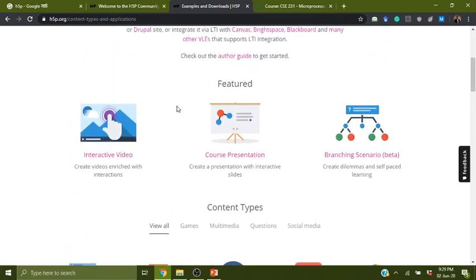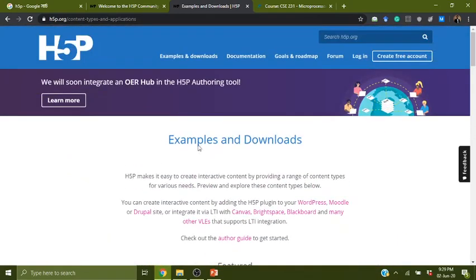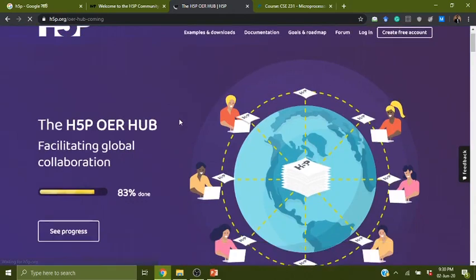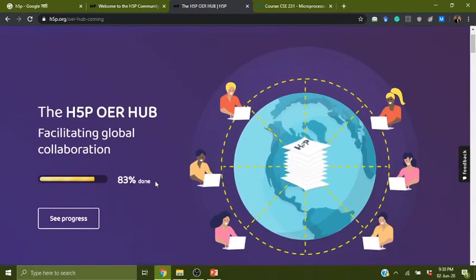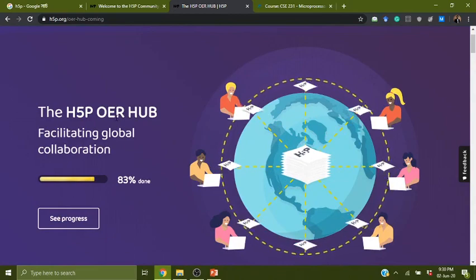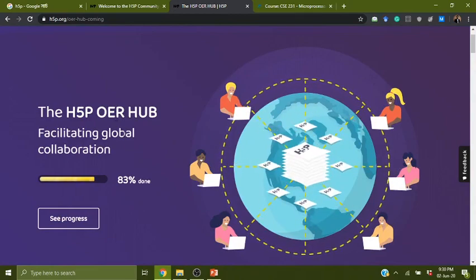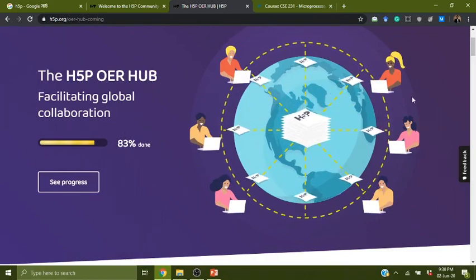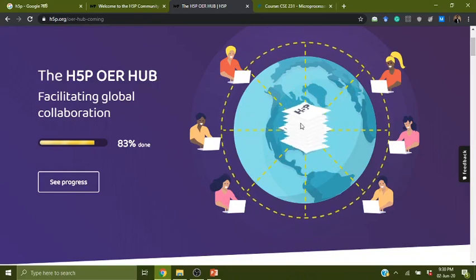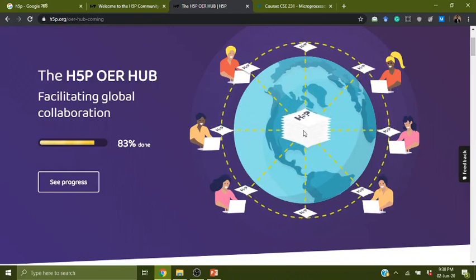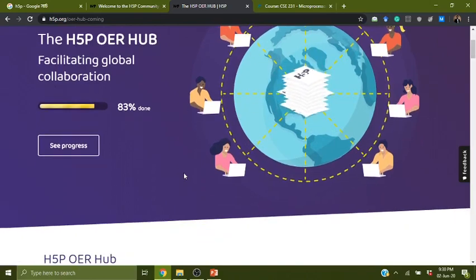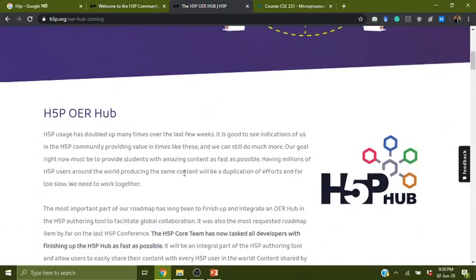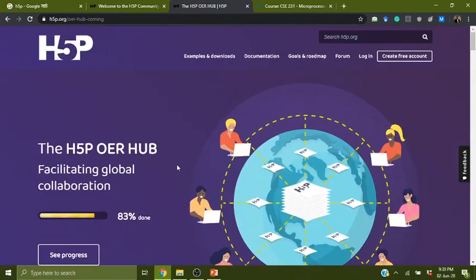One more thing I want to add is that if you start using H5P, you will see that they will also integrate the OER Hub very soon. They have already started working on it, and 83% is done. OER is the full form of online education resources. So all the resources and contents that we teachers are going to make are going to be collectively held in the H5P OER Hub, and we can also use the shared contents in the OER Hub.